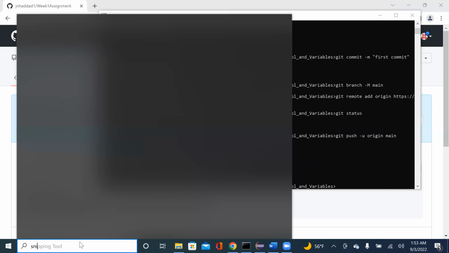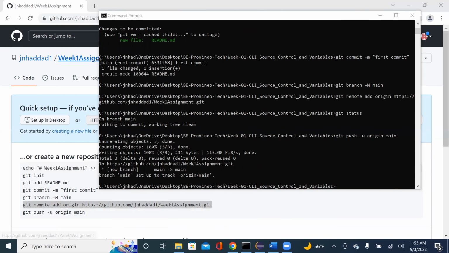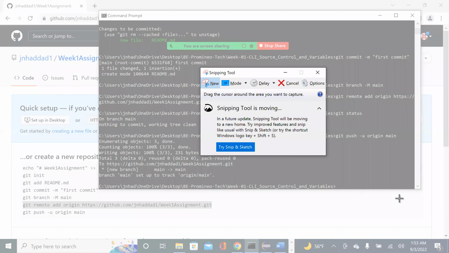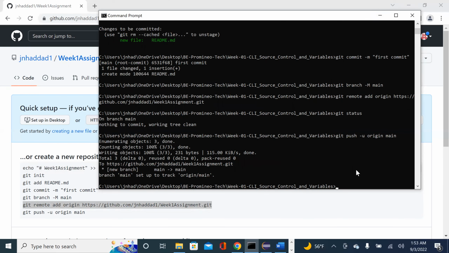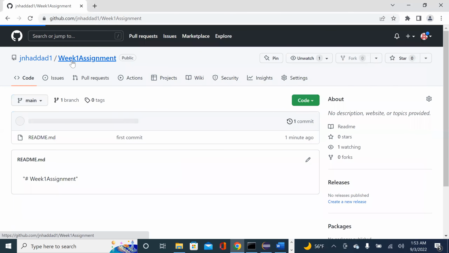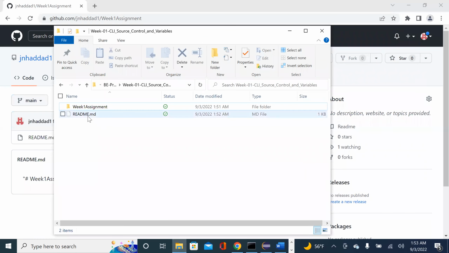I'm going to just take a screenshot with our snipping tool. All right, and I'm going to refresh. And there you can see our README files there. Also have one here. So the next part of the assignment is also asking that we either change the code or add an additional file.